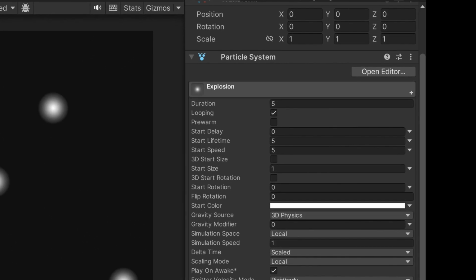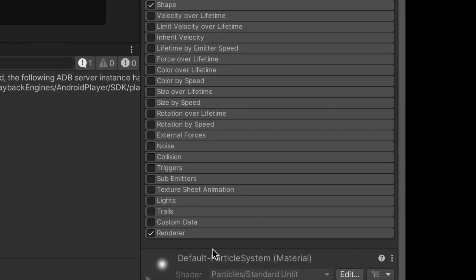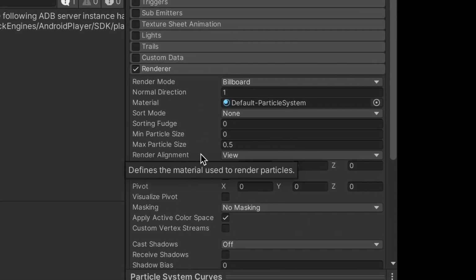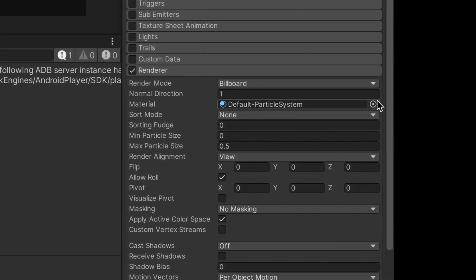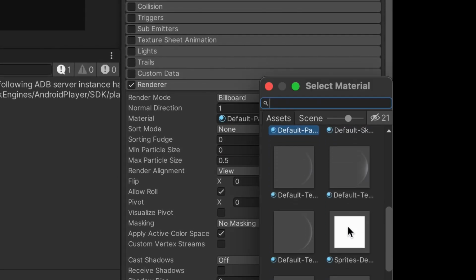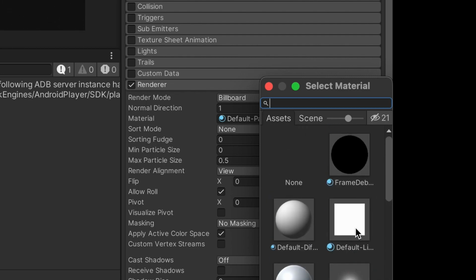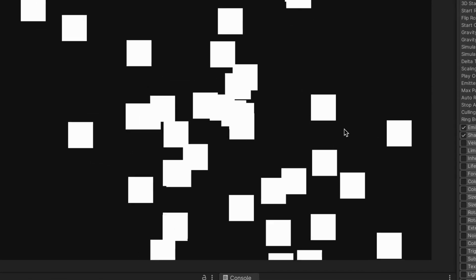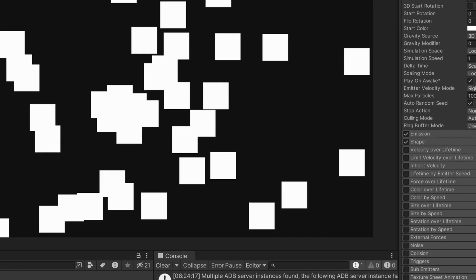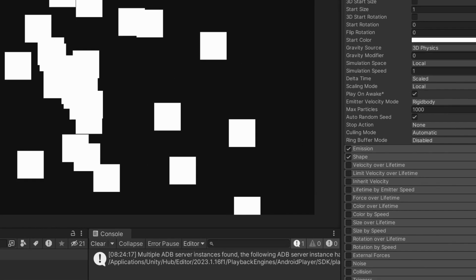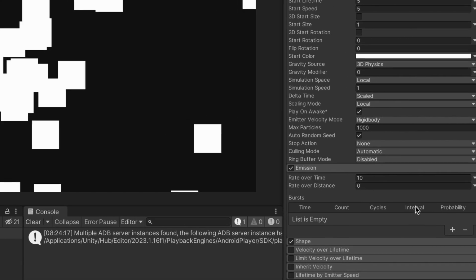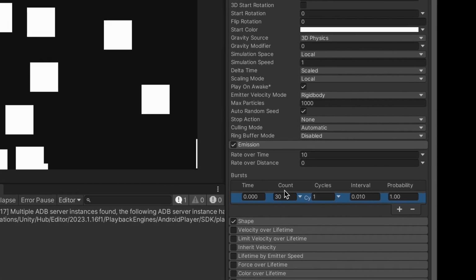Next, we will remove this ugly looking material and add a better one. So go to Render and click on the circle at Material. There are many, but we choose the white square. No explosion looks like this, so we have to change the color. Before we do this, we change the count to 250 by adding a new burst.